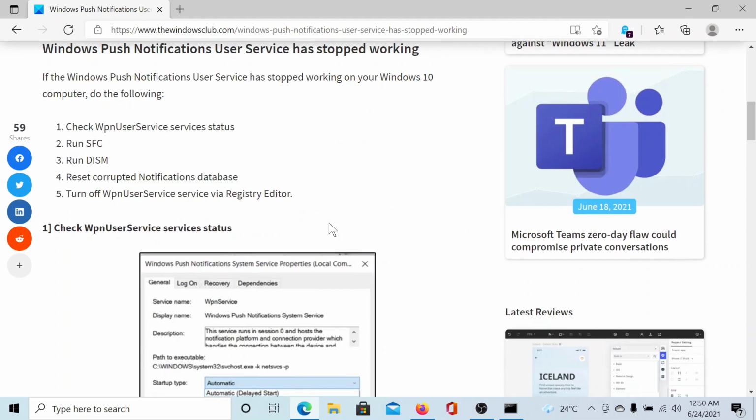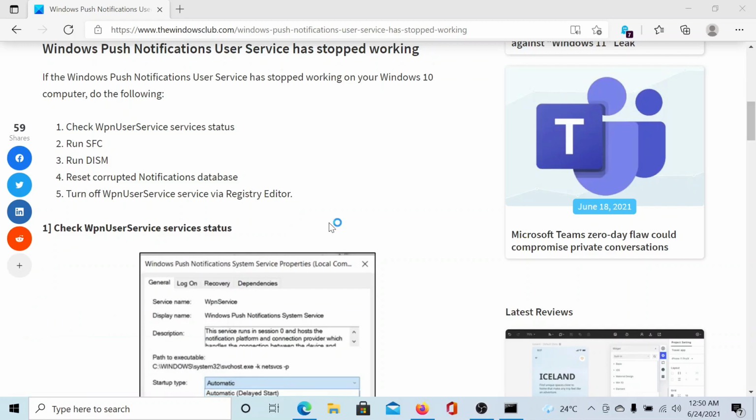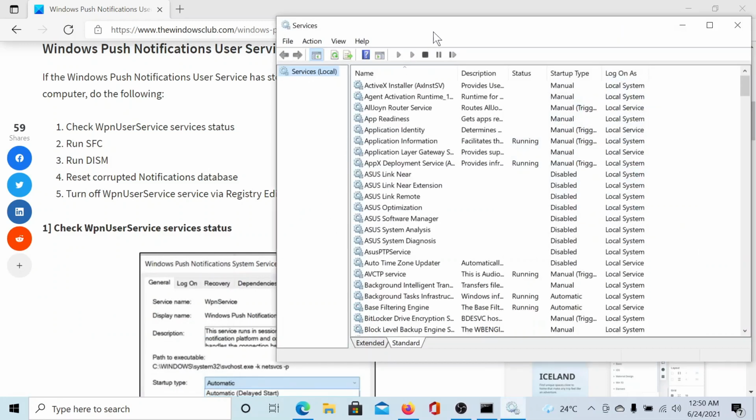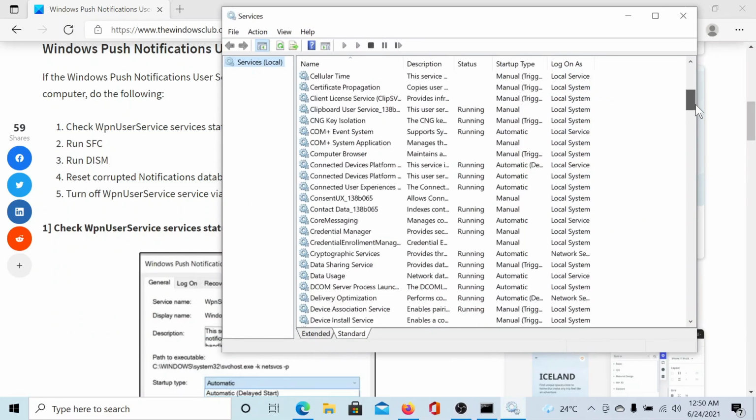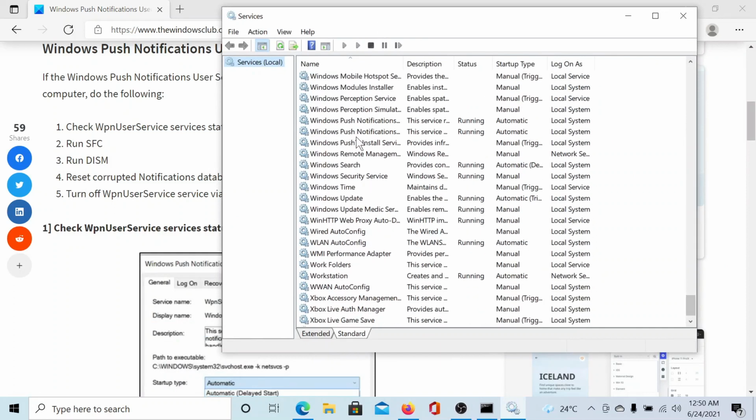The first solution is to check the status of the WPN User Service. So press the Windows key and the R button, type the command services.msc and hit enter. Scroll down to the option Windows Push Notifications, I'll show you here, and double click on the second one.